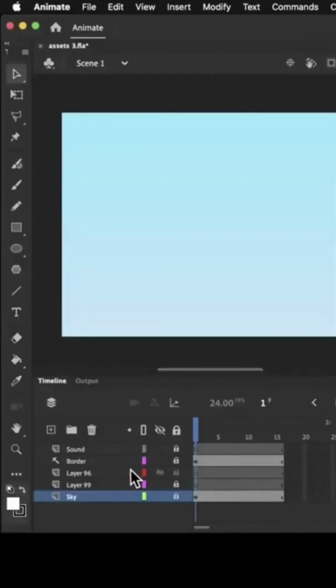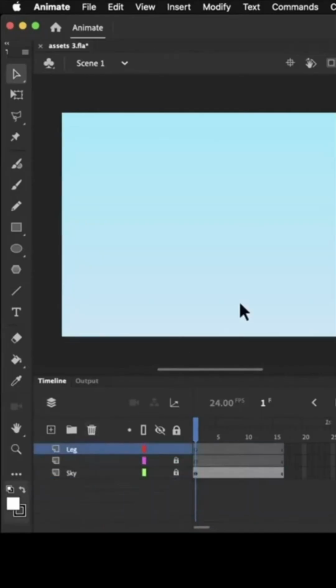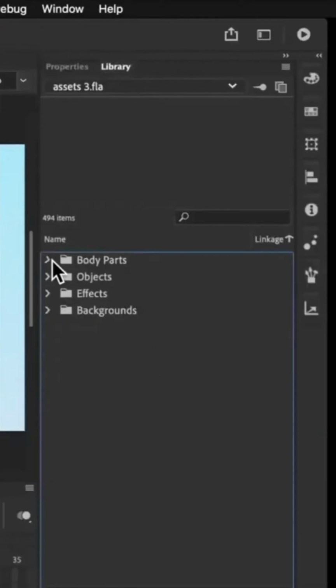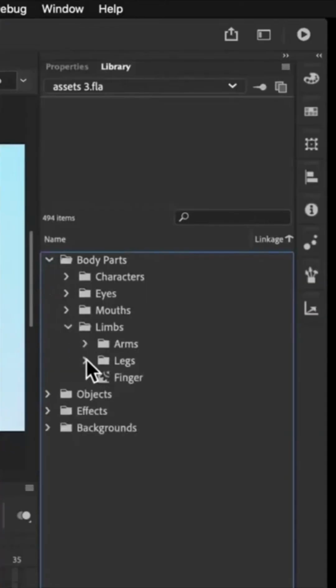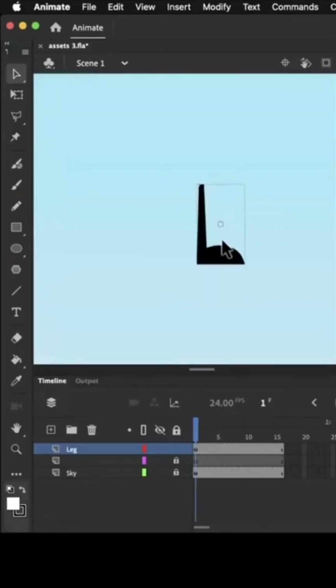We'll add a new layer and rename it to leg. And once again, I'm going to remove these other layers. I'm going to bring in body parts, limbs, legs, legs straight. Zoom in and reset the transformation point by double-clicking it. First, we're going to lay down the main keyframes. Maybe I should call these the key keyframes.